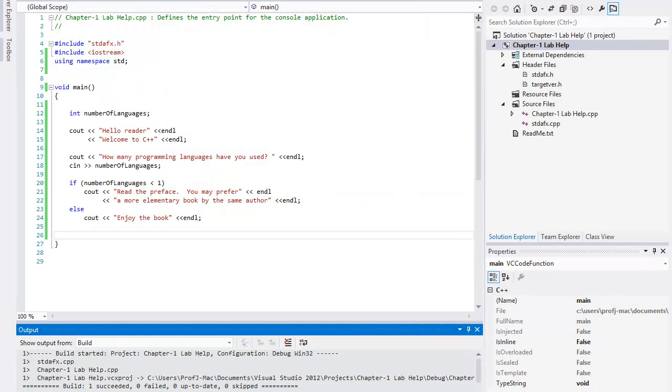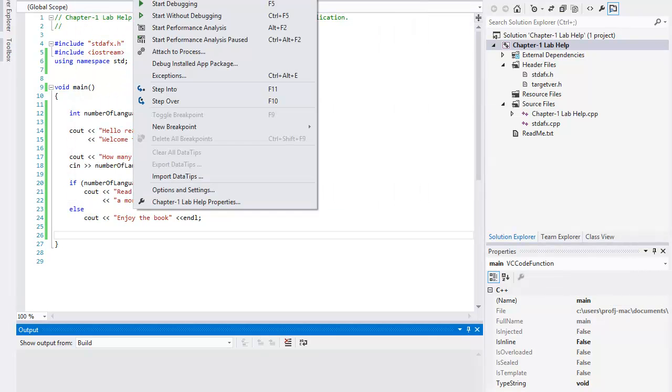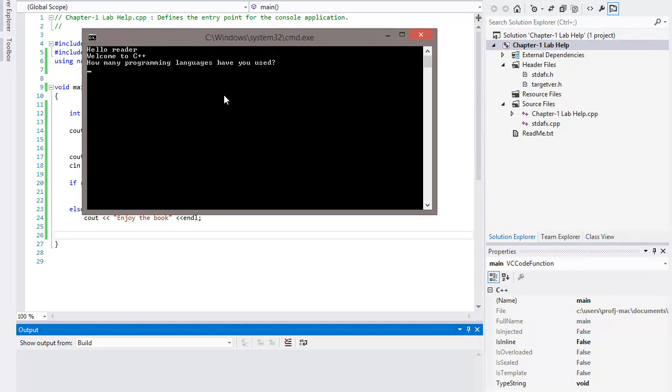And now I have to run it again. So, hello reader, welcome to C++. How many programming languages have you used? Oh, I've used 5. Enjoy the book. Or, how many programming languages have you used? 0. Read the preface. You may prefer a more elementary book.